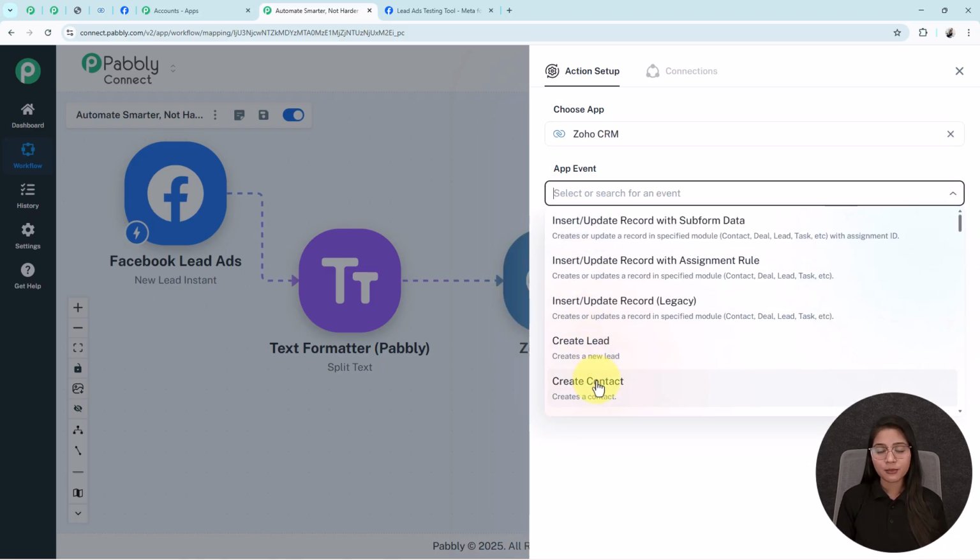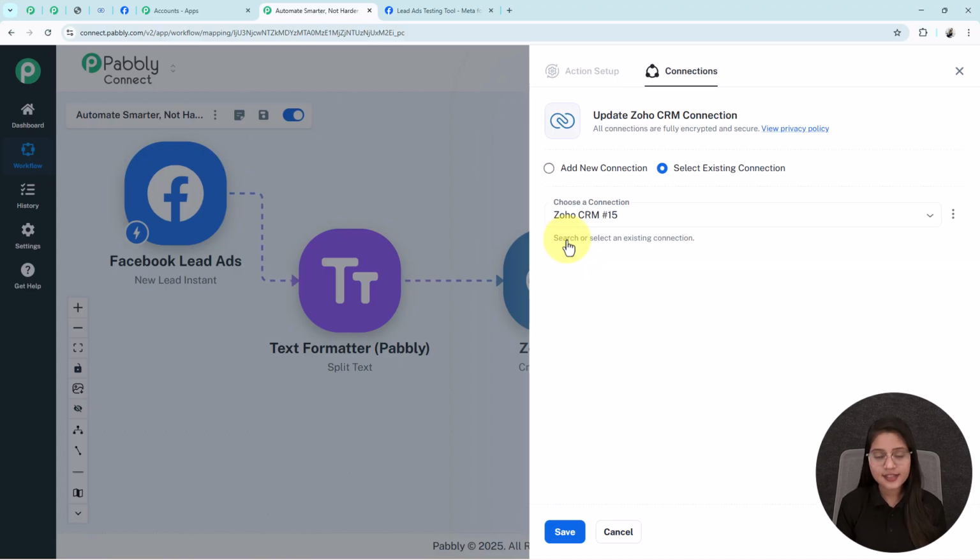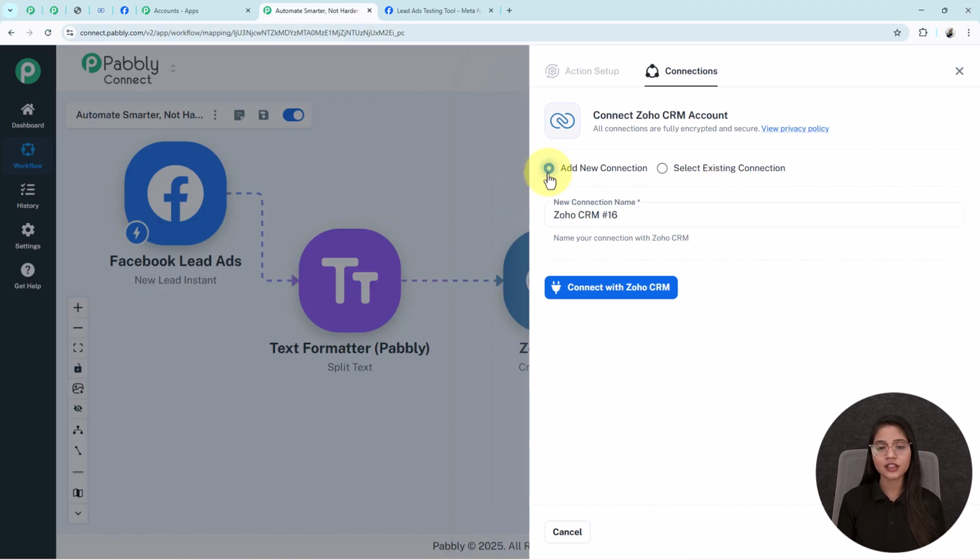Next, the app event I am going to select as create contact. After that, I will click on this connect button. See, it will provide me two options, named add new connection and select existing connection. If you have an existing connection, then you will select this option. Here I am going to make a new connection, so I will select add new connection.